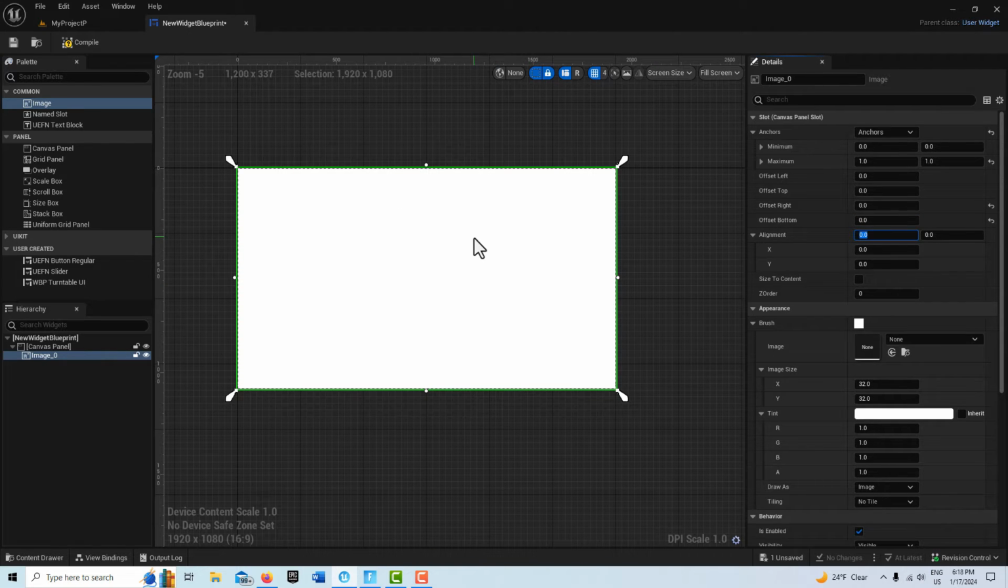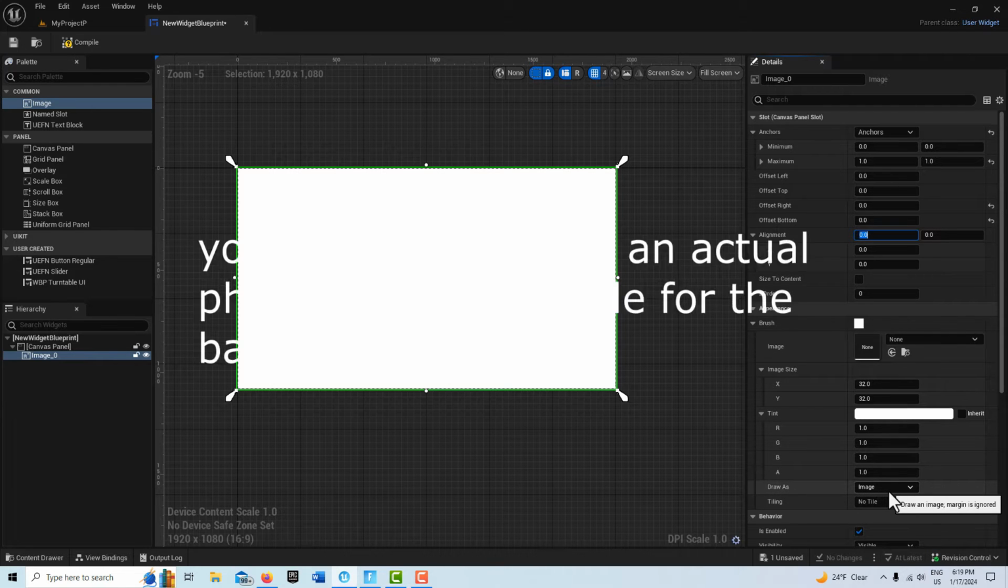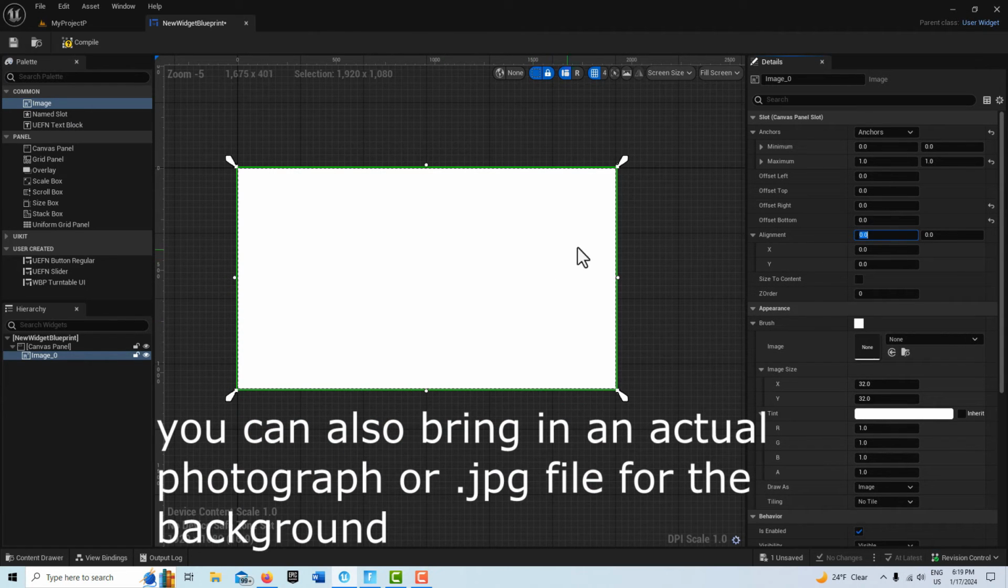So if we were to try to bring this into Fortnite right now, we wouldn't see anything. We wouldn't see this white background. And that's because over here on image, down here under draw as, it says draw as image. But there's no image, so there's nothing for it to draw. It's kind of misleading because it looks like something's there, but nothing's really there.